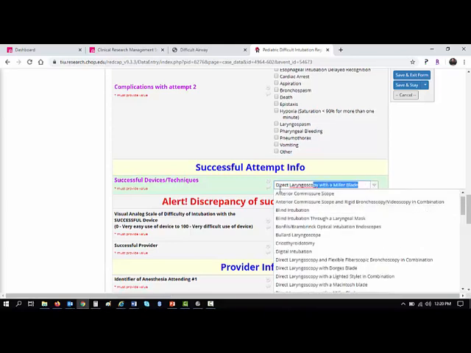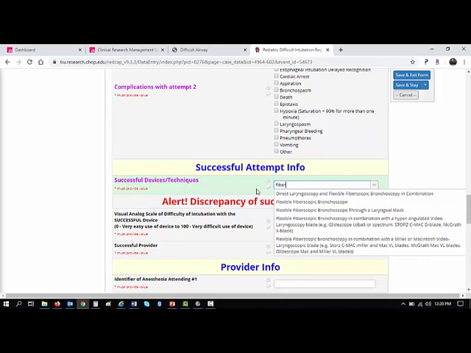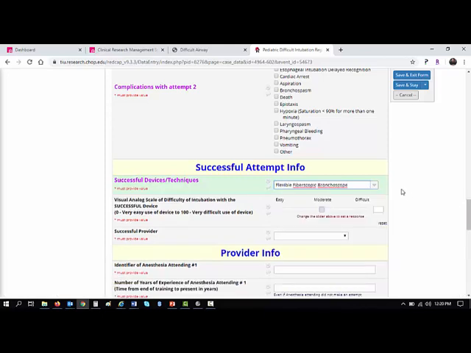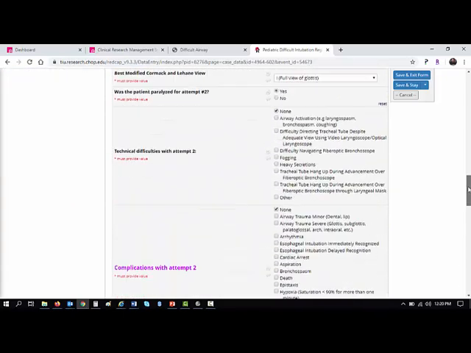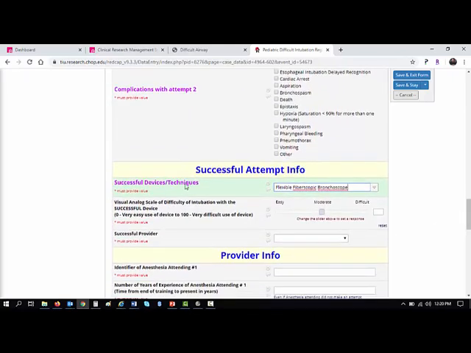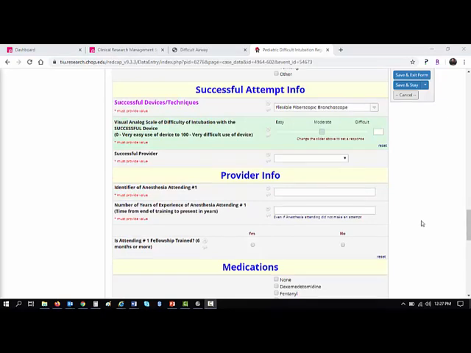So once we put our fiber optic freehand, it disappears. So you always want to make sure that the last device used in a successful intubation is reflected here for the successful device and techniques. So once all the attempt data is filled in, we have a few more steps in the case data form.